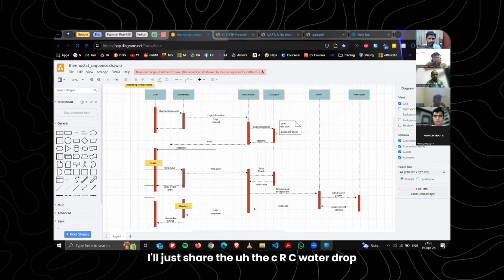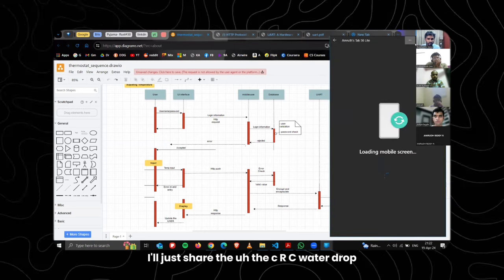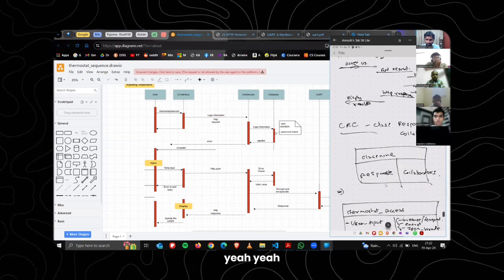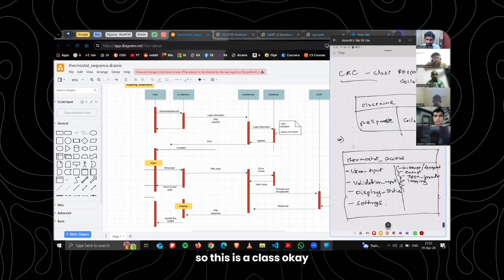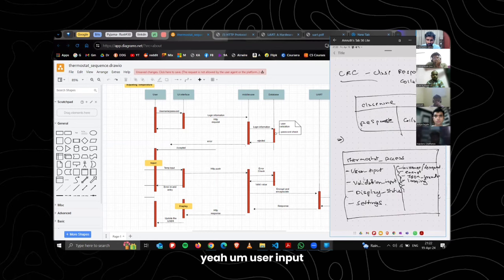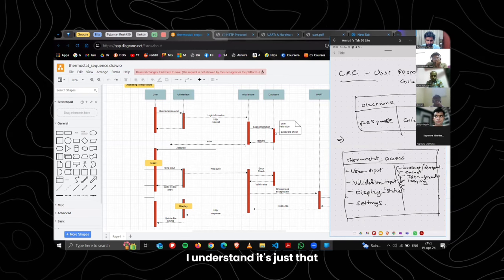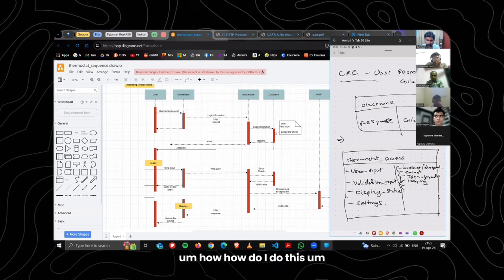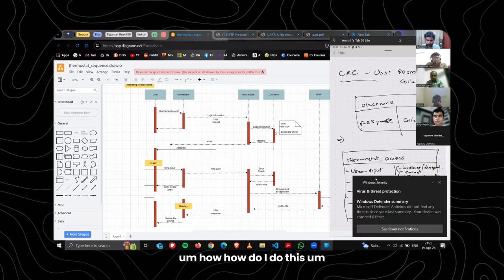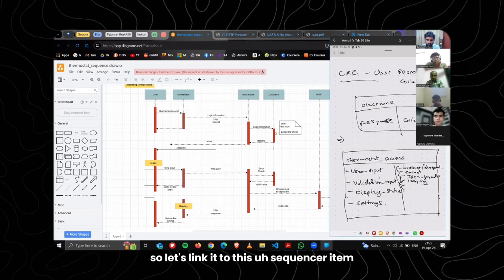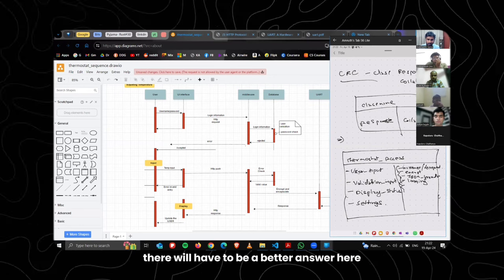Yeah, I'll just share the CRC what I've drawn. This one is good. You can see my screen. Yeah, so this is a class. Okay. So, user input. So the collaborations I understand, which I've written it down. But it's just that how do I link it to this sequence diagram? Yeah, that would be a better answer.